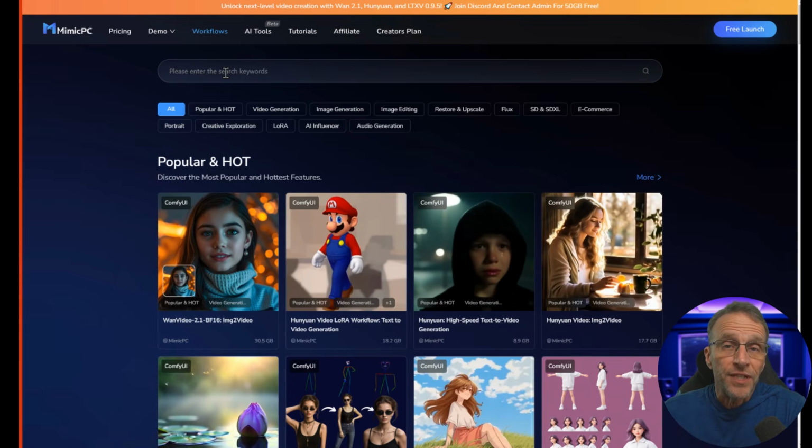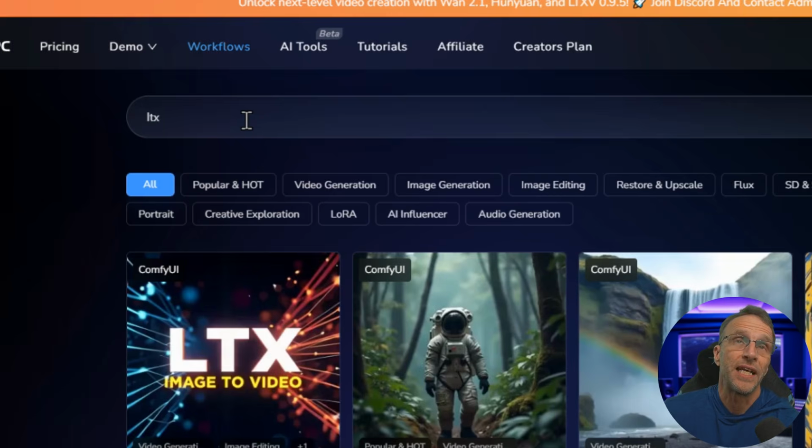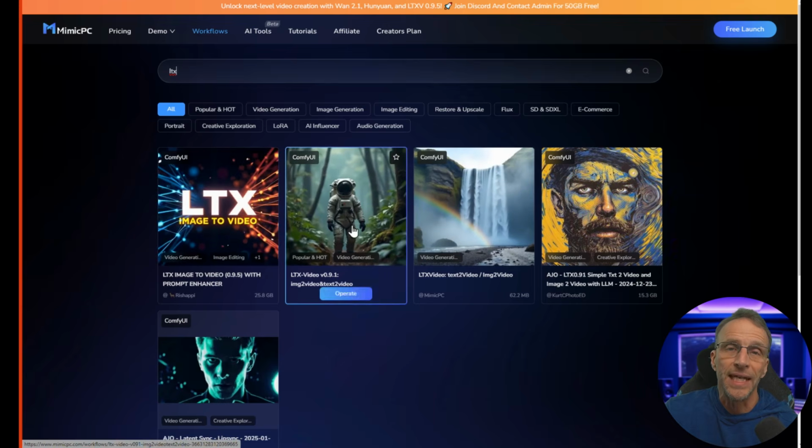So depending on when you see this video, you might come to Mimic and do a search for example, LTX, just to make sure that you're getting the latest workflows available.